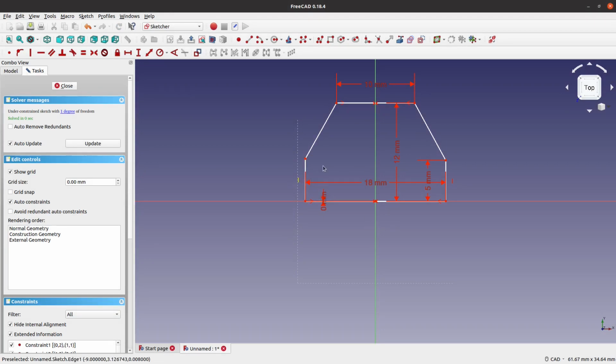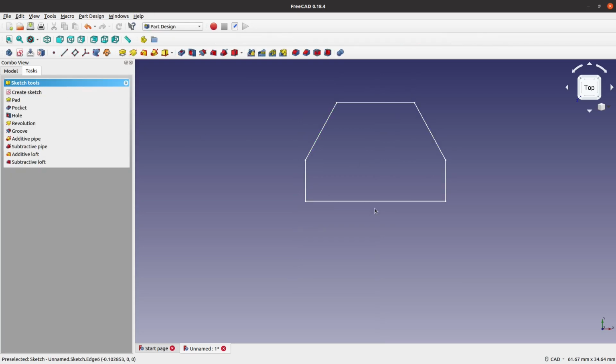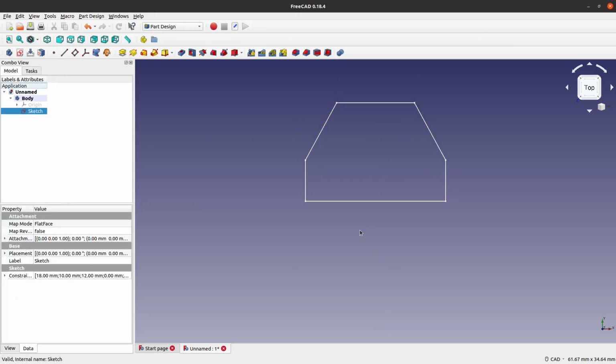And I'll then use the equality constraint to make the two lines equal. That's now gone green, showing that this is fully constrained, and so now we can close the sketch and go back to the part design workbench. We can have a quick look round. It's a 2D shape at the moment, and then we can use the pad tool to extrude this and turn it into a 3D shape.